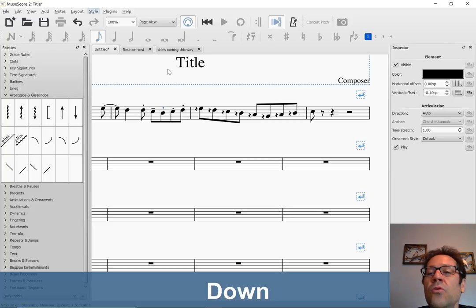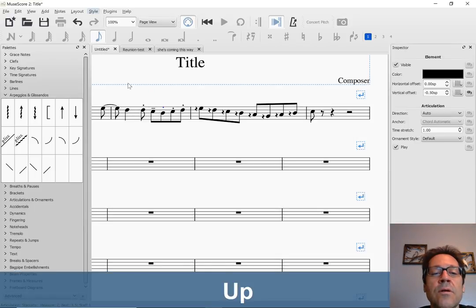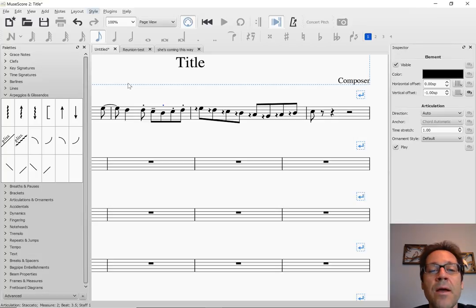What it does is it moves it, you can actually see here under vertical offset, it's moving it 1/10 of a staff space at a time. So if I hit it 10 times, it'll move. If I move it 5 times, it'll move it right onto the line. 1, 2, 3, 4, 5. There it is, right on the line. 1, 2, 3, 4, 5. Now it's right in the middle of what would be the next space, etc.